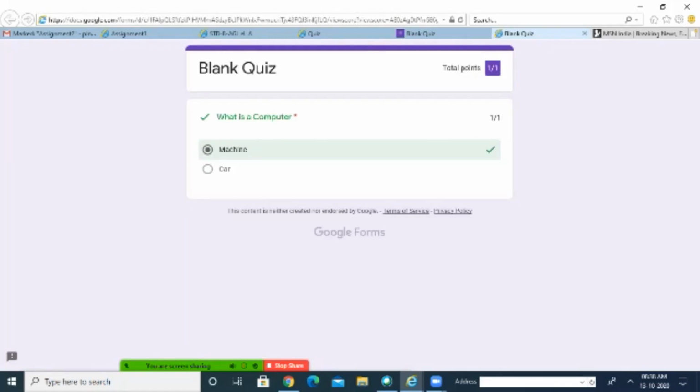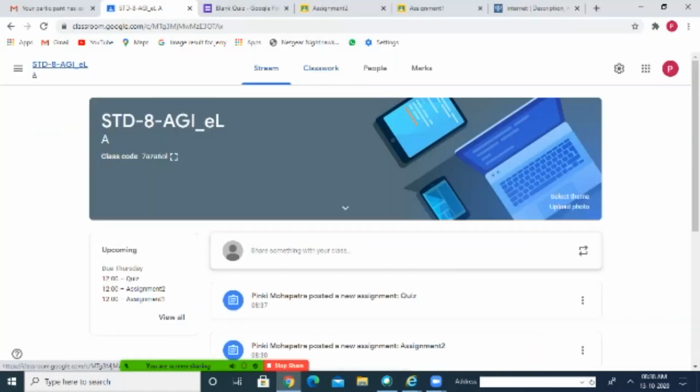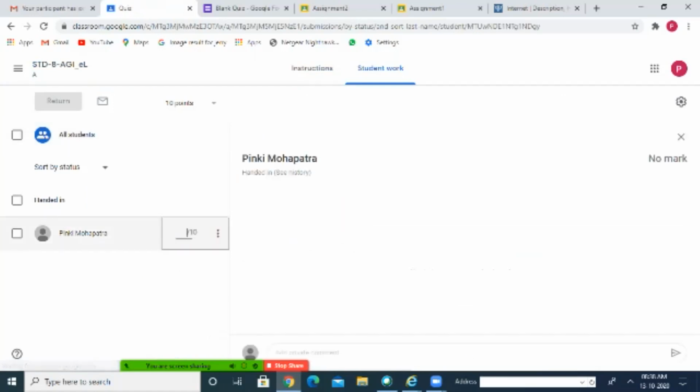So now I am going to the teacher's window. I am going to class. From class, I want to check. Yes, it has been done. Here also I can enter the mark. Okay, now we will go to another part.